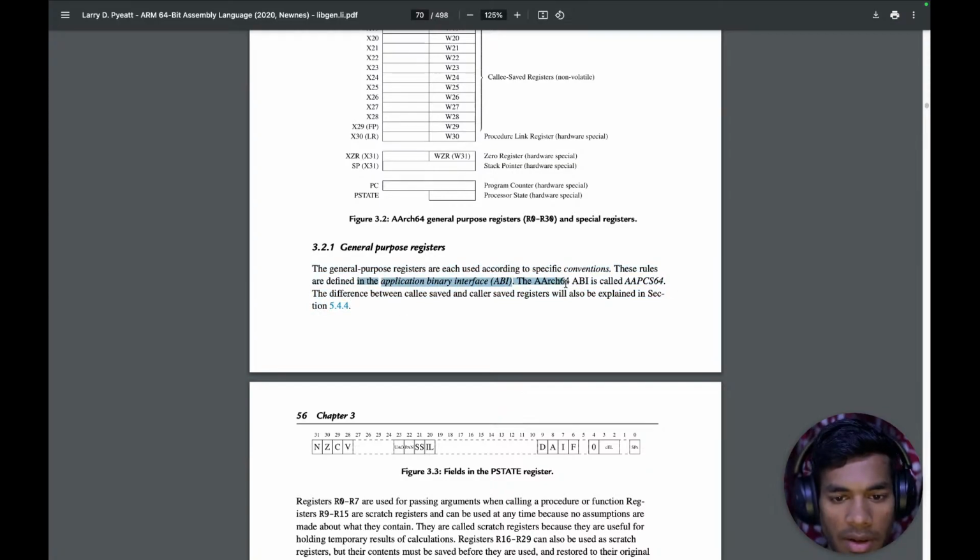The application binary interface is the interface provided by the operating system. These rules are defined in the application binary interface because any application that is running on your computer has an interface which it accesses through binary code, zeros and ones.